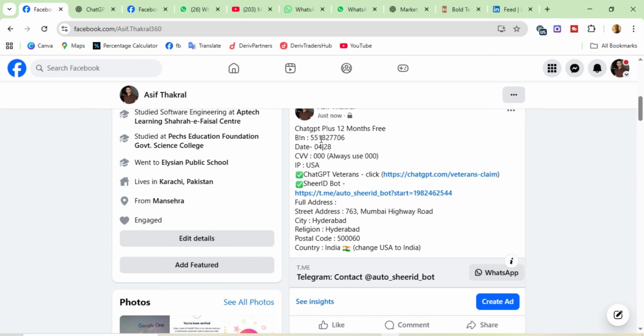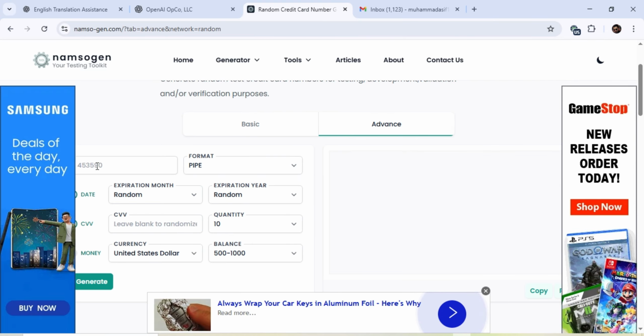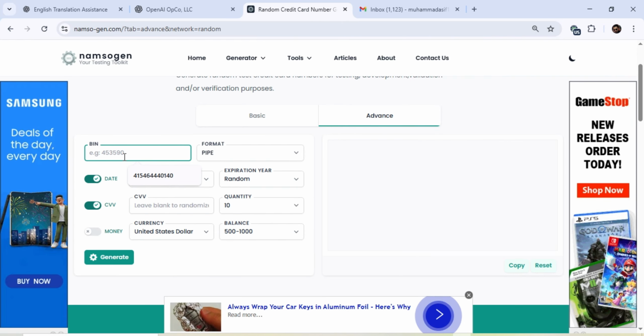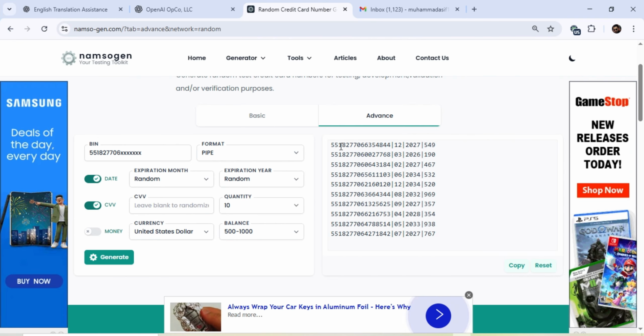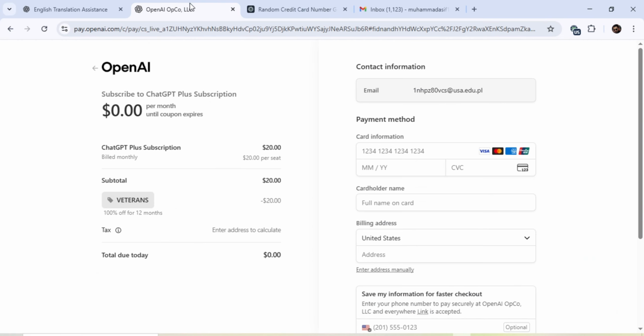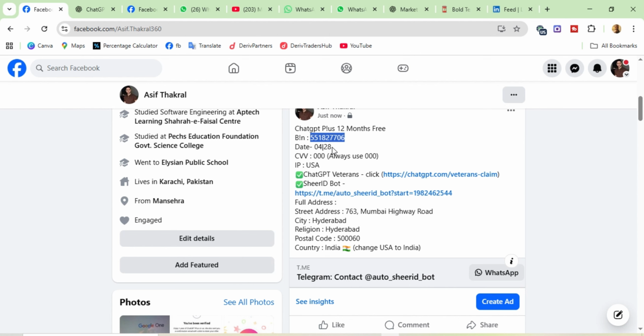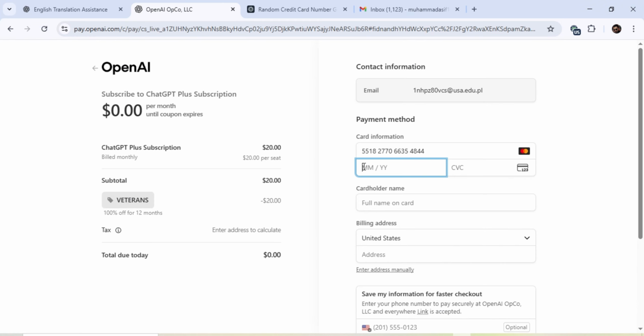Okay, so for the BIN method you can copy this BIN and go to the Namsogen website. Okay, Namsogen, this is the website, and after opening this website, go to the advanced option and paste that BIN here in the BIN option and click on generate. After clicking on generate, you will get card numbers. So paste it here and use this expiration date, which I will provide you in the description or comment box. Okay, so use this CVC 000.